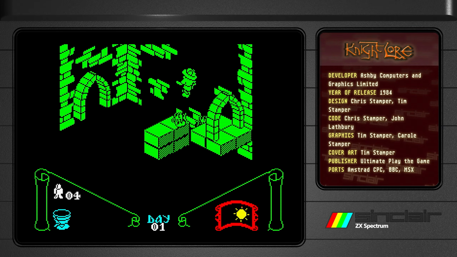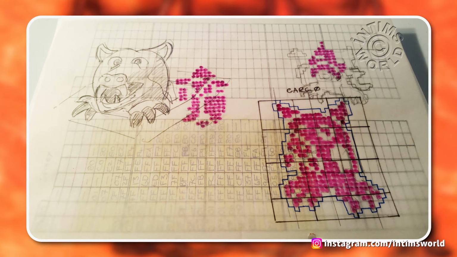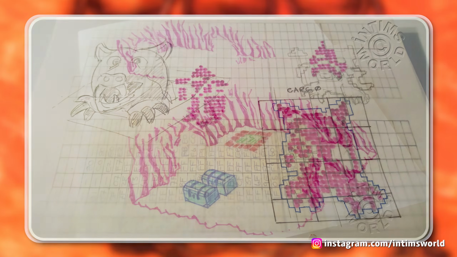Unfortunately, the game suffers a bit from slowdown in places, due to the isometric graphics. Here you can see some sketches made by, I believe, Tim Stamper during the development of the game.